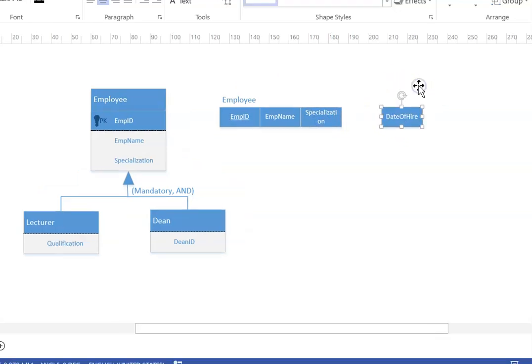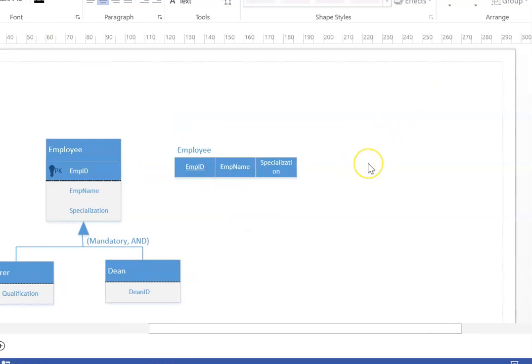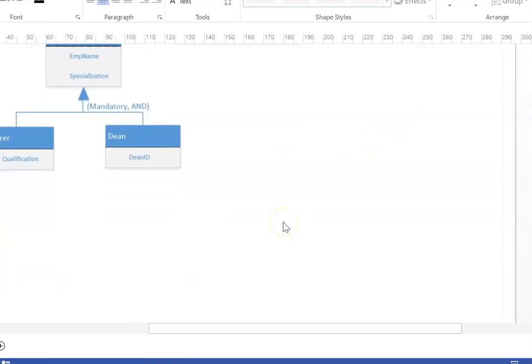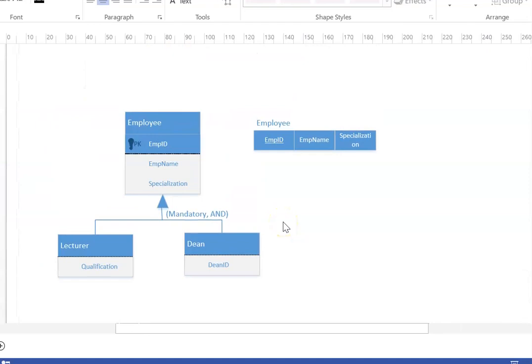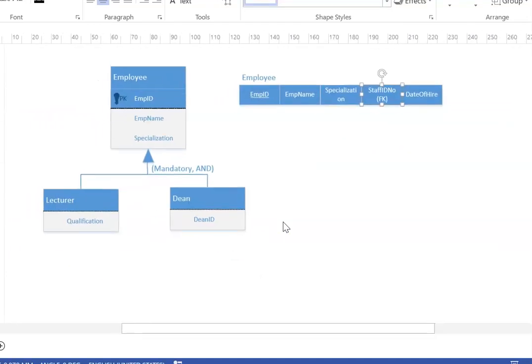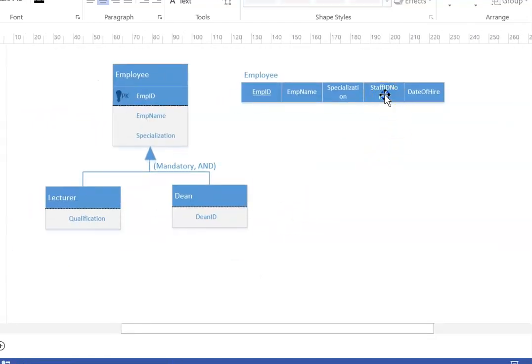And then we shall have qualification, because we are creating one table, and then we shall have dean ID. So if this is a mandatory and, like we see, you just create only one table. Employee ID is the primary key.